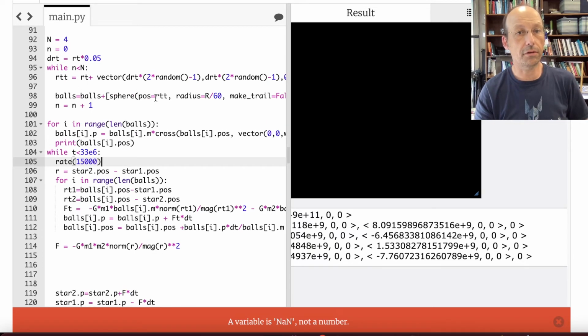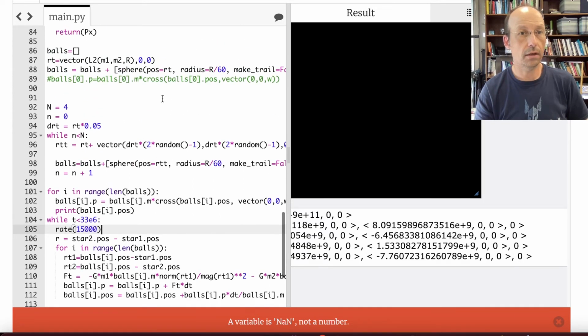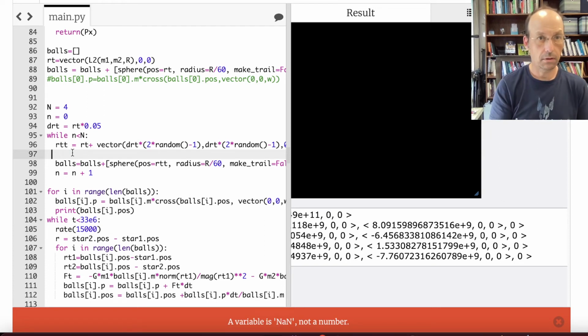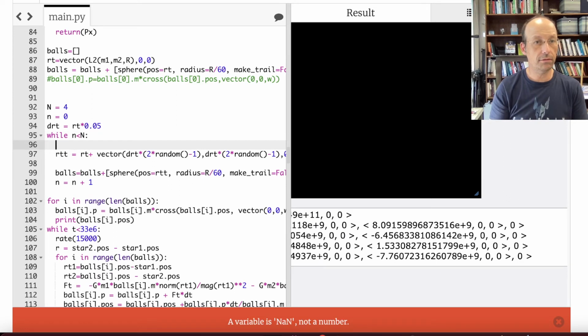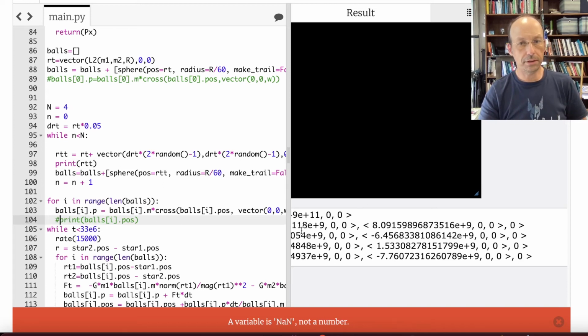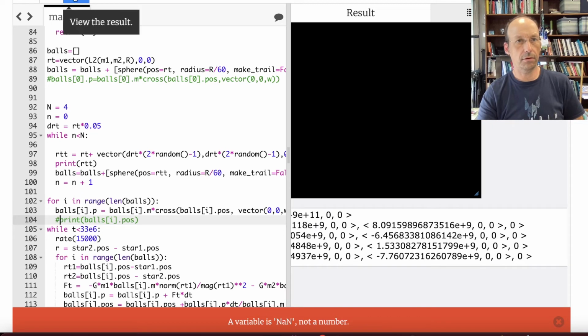Balls equals balls plus sphere RTT. RT is what? A vector. This is what happens when we don't do things live. Okay, that's fine. Print RTT. And let's turn this print off because that looks like I'm printing the position, but it's a vector, which is weird.